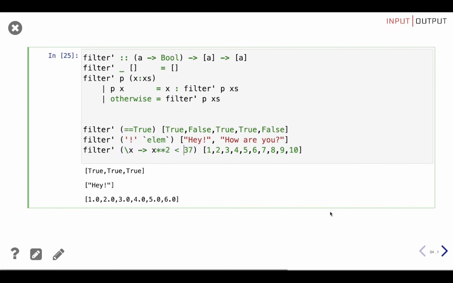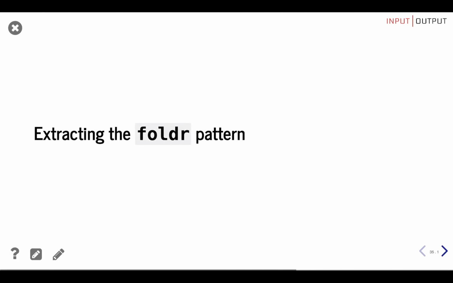And that's it. You can filter away. We created enough recursive functions to start noticing some patterns. Let's talk about that. This is kind of a spoiler, but we're going to extract the foldr pattern.